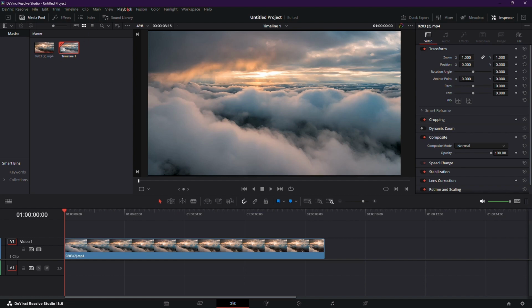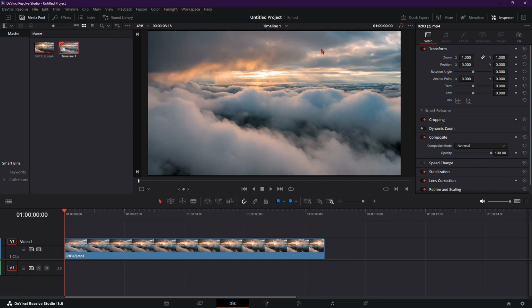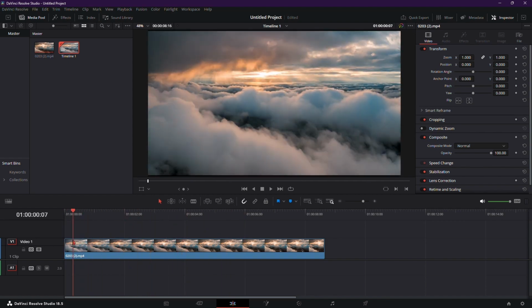Tip number 1, playback settings. Navigate to your playback menu and tweak those settings. Lowering the playback resolution or switching the playback mode to optimized can significantly ease the strain on your system, resulting in smoother playback and fewer lags.